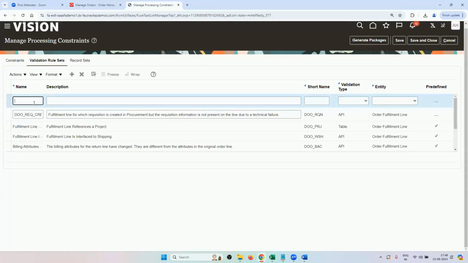Let's give RV FOB. In the description also same thing. In the short name also same thing. And yeah. So this is just the free text field. Name, description, short name. You don't have to worry. You can give your custom names. So always give something which is easily recognizable, right?